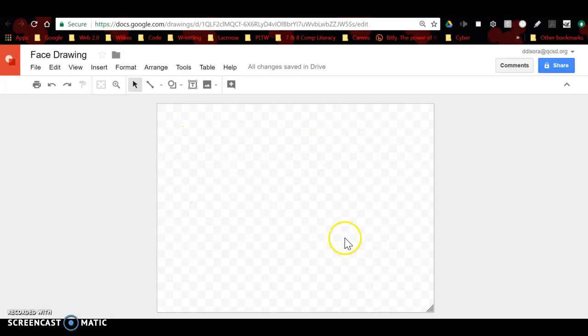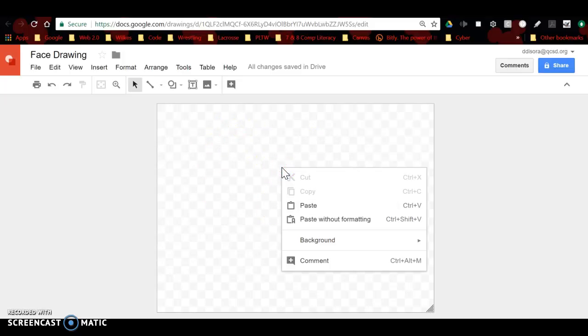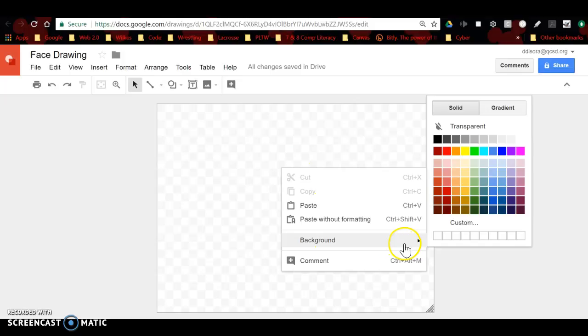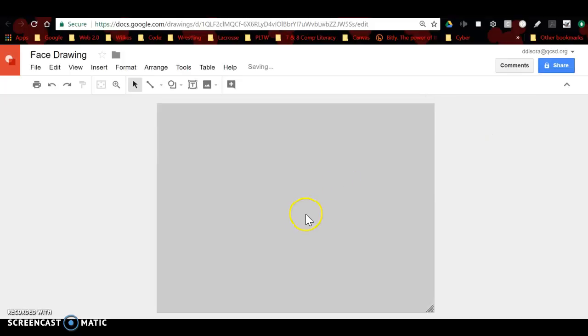Now, since we're here talking about our canvas, first thing, let's put a color on our canvas. The easiest way to do that is to just right-click on your canvas and go to background, and you can choose any color you want. So I'm going to give it a plain gray color. You guys can see that it removed those little checkerboard squares in the background.